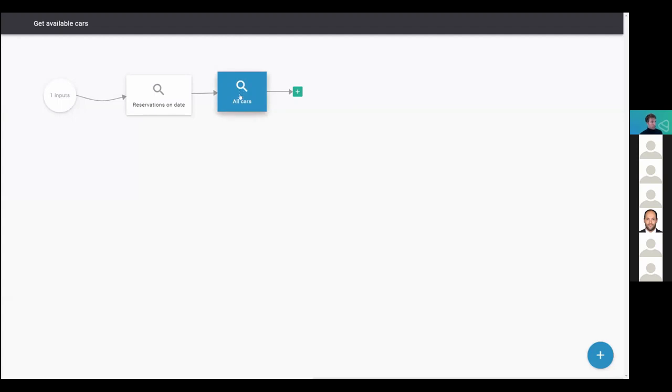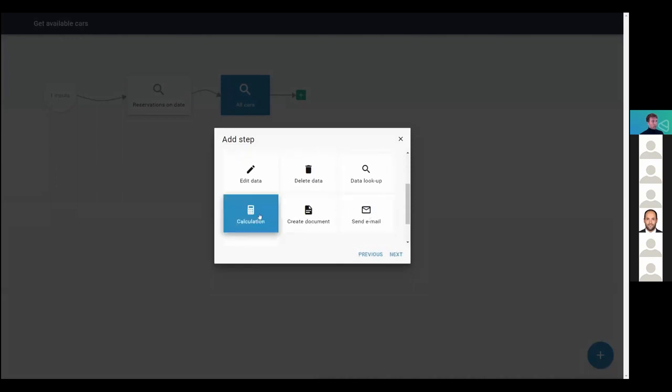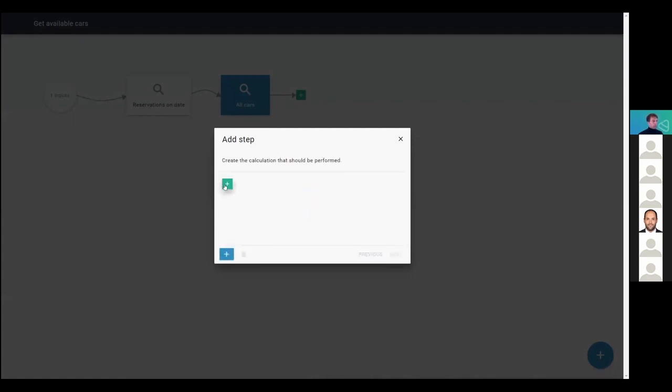Okay, and then the final step is that we now have exactly what we don't want. So we have reservations, but we want the cars that are available on other dates. This is just all cars, but this is why we prepared this. So we're going to do another one, a little calculation. And you can calculate with a lot of things, like with lists, with strings, with numbers. And in this case, we're going to do a little bit of calculating with a list.